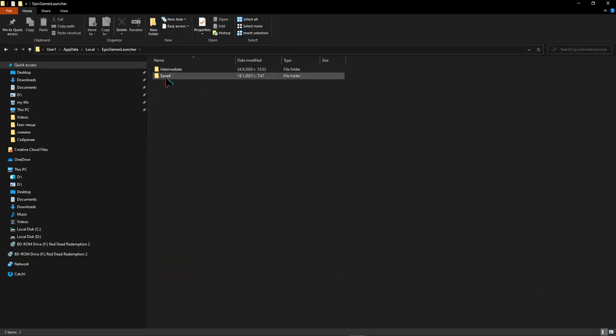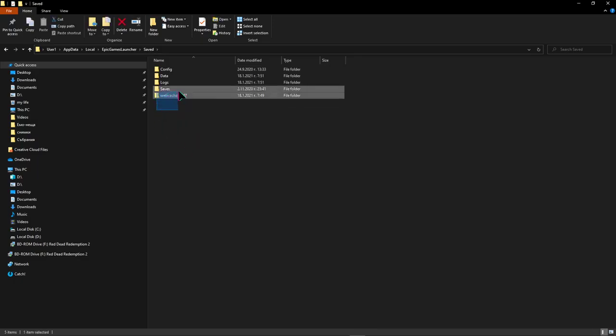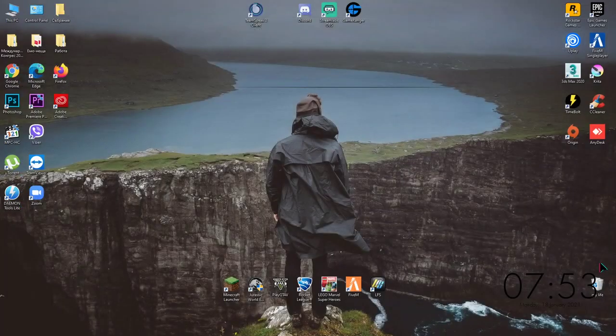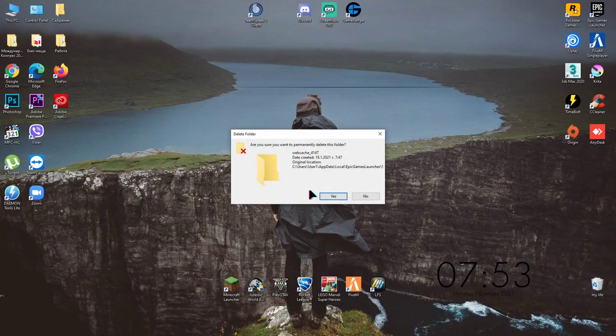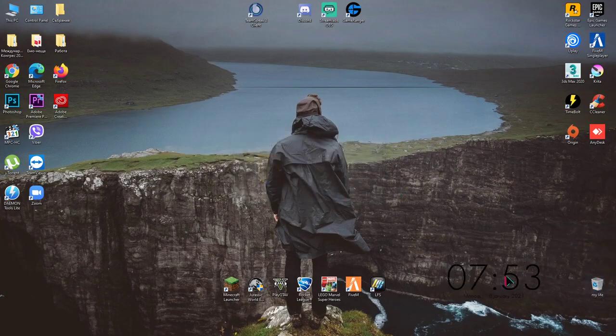Open it, and here just delete this folder. If you have another folder below this one, delete that one too. Close it, delete it from the recycle bin, empty it, and now just open your Epic Games Launcher here.